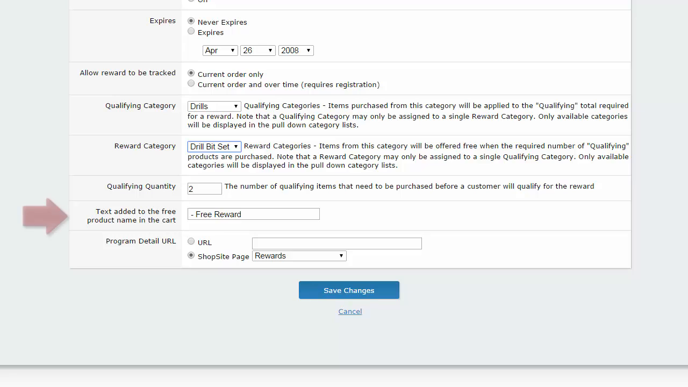I'm going to leave the field Text Added to the Free Product Name in the Cart as is. That text tells the customer and merchant which product the customer selected for their reward. This is especially useful if your reward category contains multiple products.